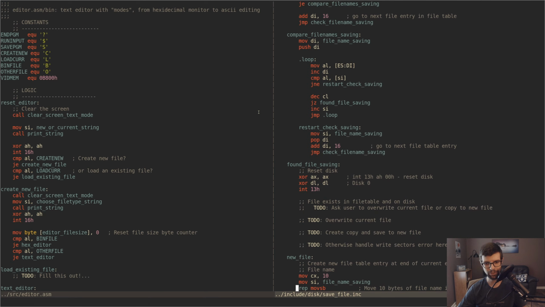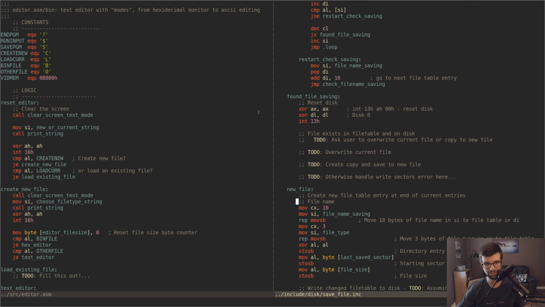So, new file. What I was doing before was, since we were at the non-existent file table entry, everything was zeros, so it doesn't matter. AL had 0 from the starting sector and the file size. Since they didn't exist, they were 0. When I moved that into the last save sector down here, it was 0. That's why I was getting a 0 there.